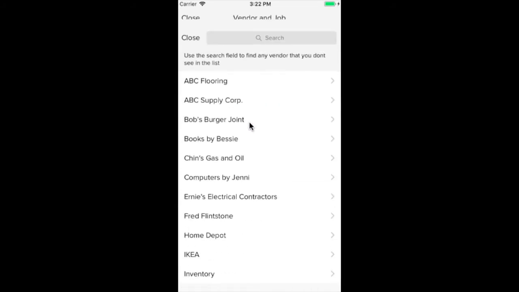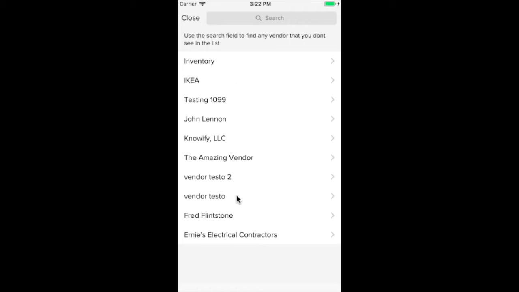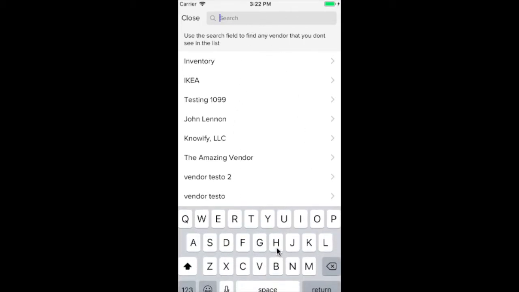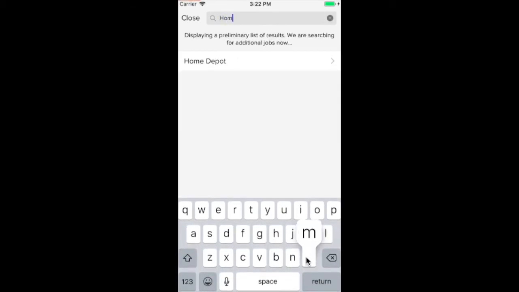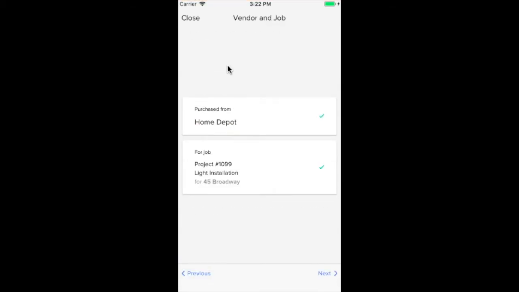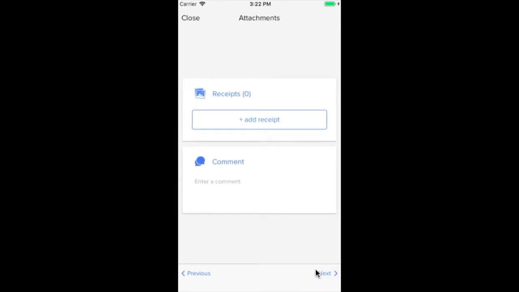Last, when you hit Next, it'll ask for who the vendor was. Again, we'll pull up a list of recently used ones, but you have the ability to write in a different one as well if they're not showing up in the list. It'll also automatically be pointing at the right job since we came in from the details.